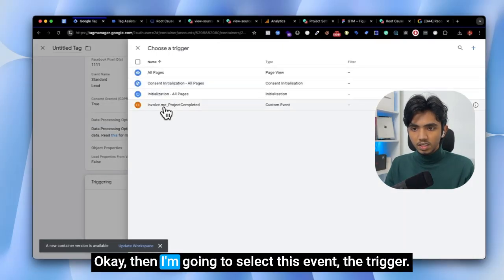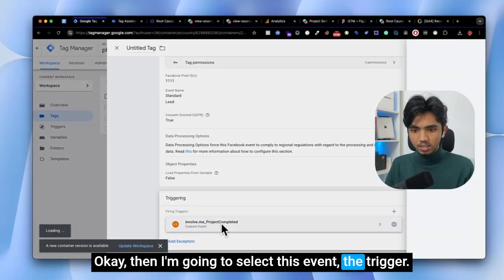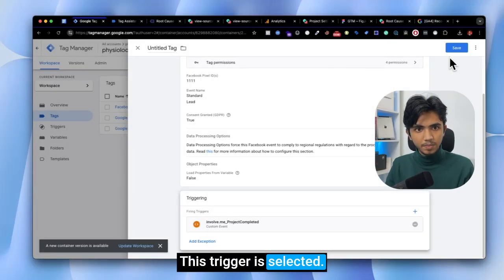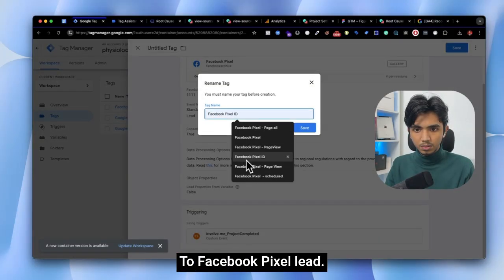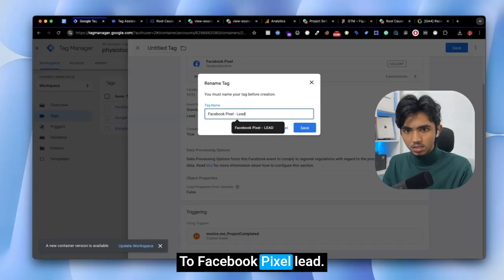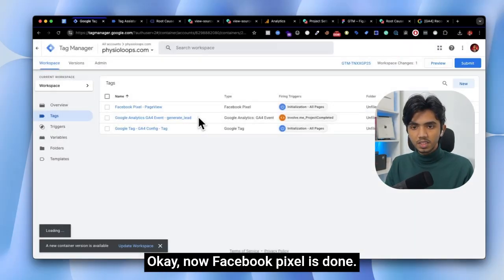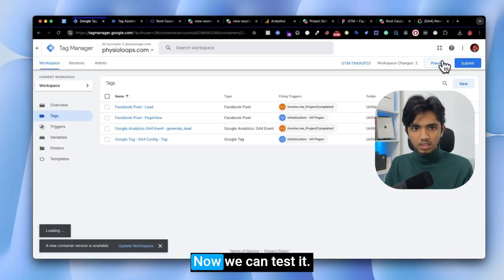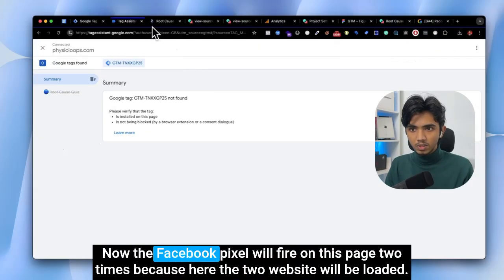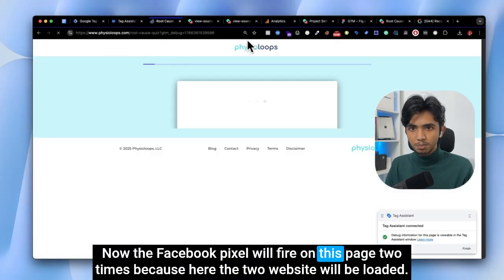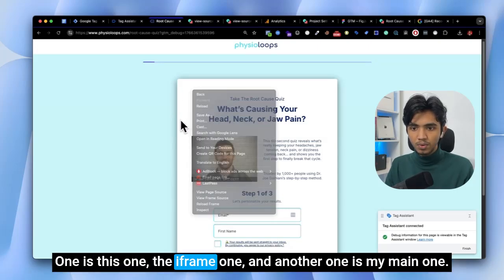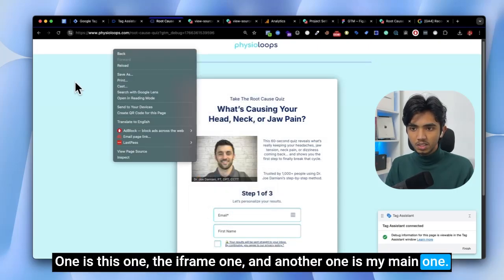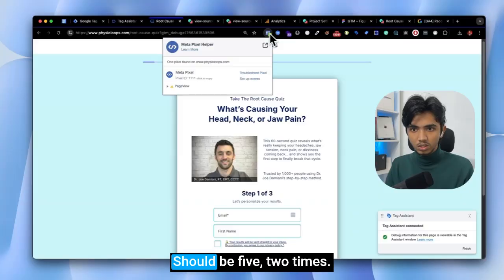Okay. Then I'm going to select the trigger for this event. This trigger is selected. Now I will name it Facebook pixel lead. Okay. Now Facebook pixel is done. Now we can test it. Now the Facebook pixel will fire on this page 2 times because here 2 websites will be loaded. One is this one, the iframe one, and another one is my main one. Let's see. It should be fired 2 times.